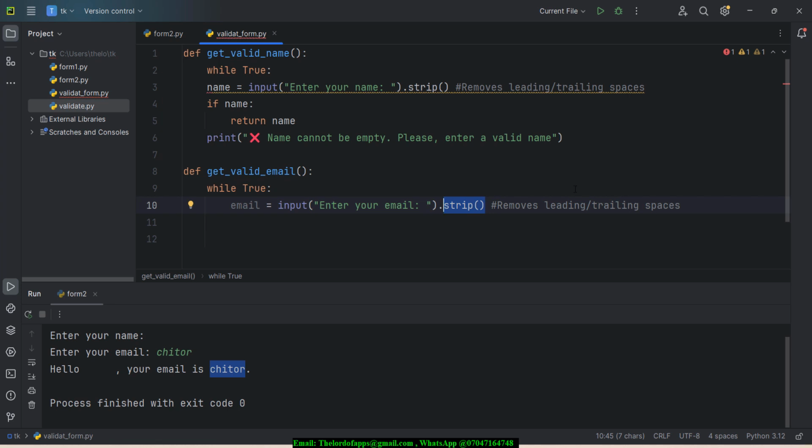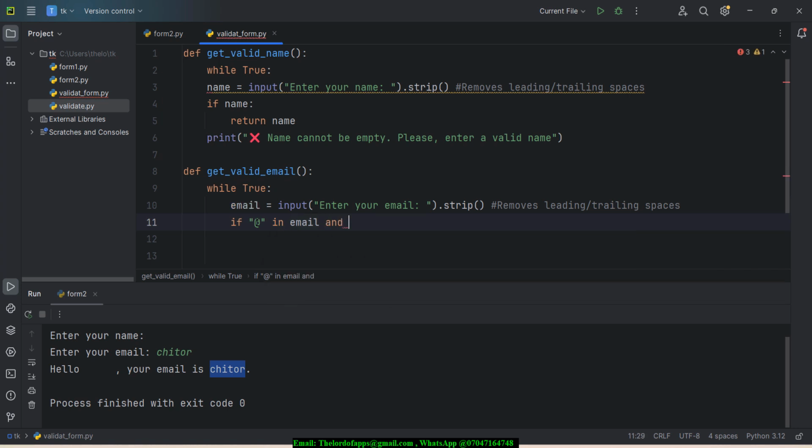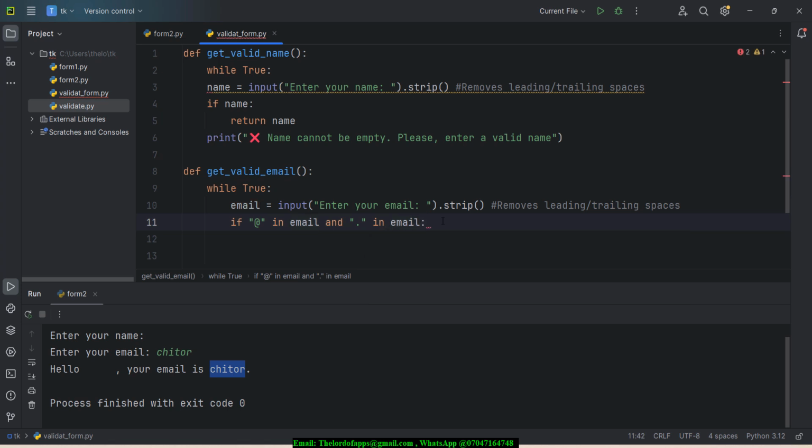After that, the next thing we want to do is to use our if statement to check whether what the person has entered here includes something like an @ symbol. So we're going to do if @ in email, checking this in a variable called email. And we want to check for another thing, which is a dot. So I'm going to say and "." in email again right there.